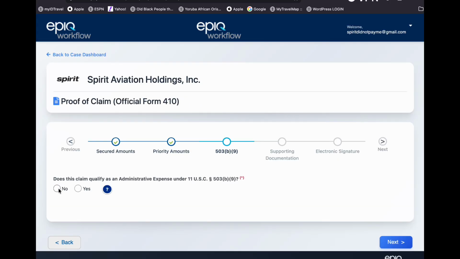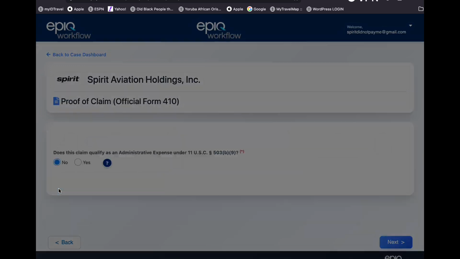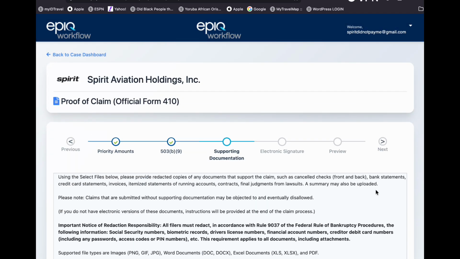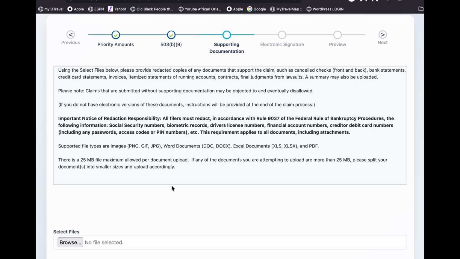Next it's going to say, does this claim qualify as an administrative expense? You're going to click no, then click next. And then here, this is very important. This is where you're going to upload any supporting documents. Please note, claims that are submitted without supporting documentation may be objected to and eventually disallowed.